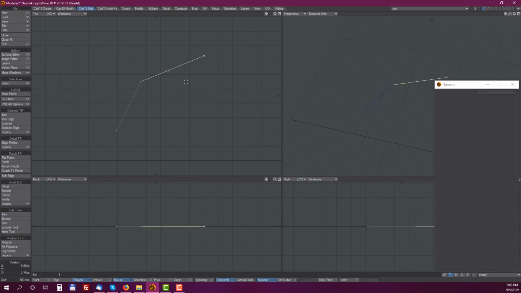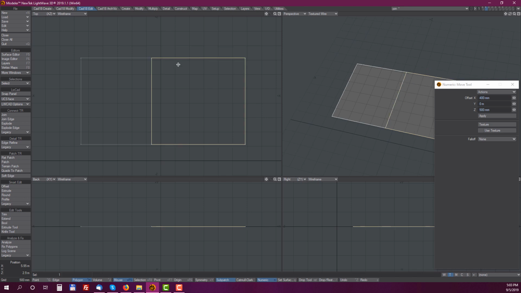First case, two separated line segments. Using join edge, select first, second line, and the 2 points are merged, and final result is one single curve from 2 line segments. Second case, two separated polygons or surfaces. Using again join edge tool, I just need to select this edge or these two edges, and the result is 2 points are merged and 2 edges of polygons are merged into one. Result is both polygons are connected.